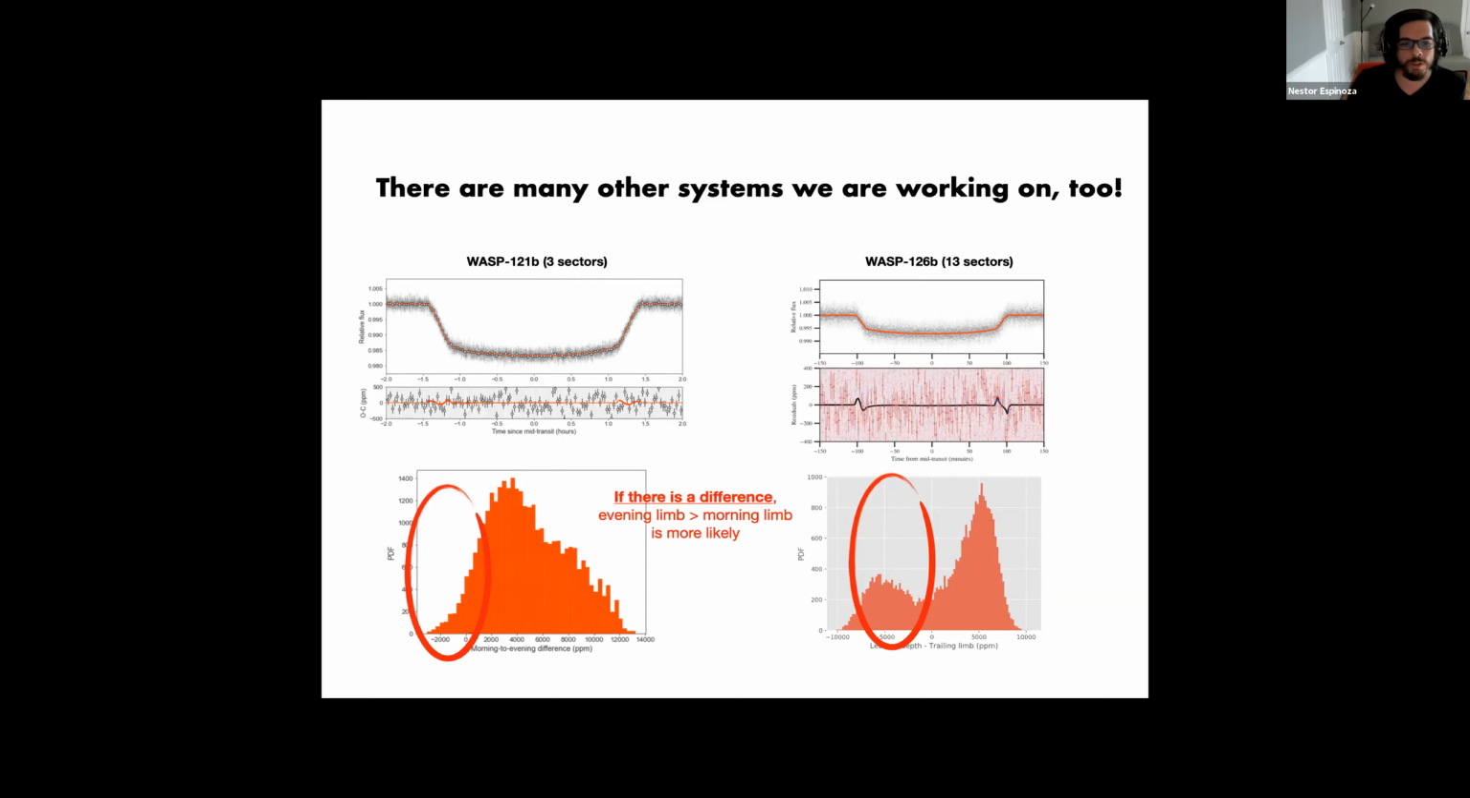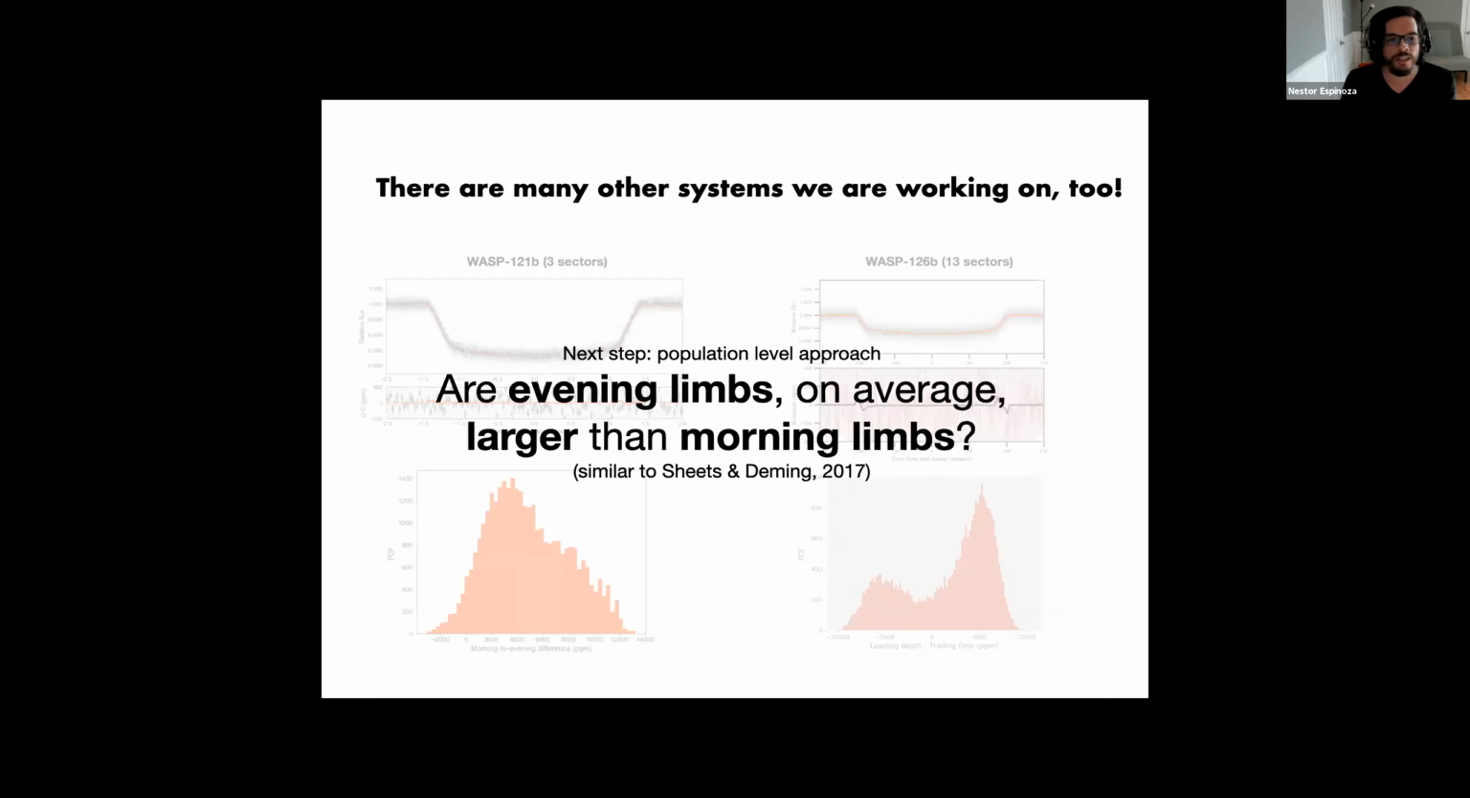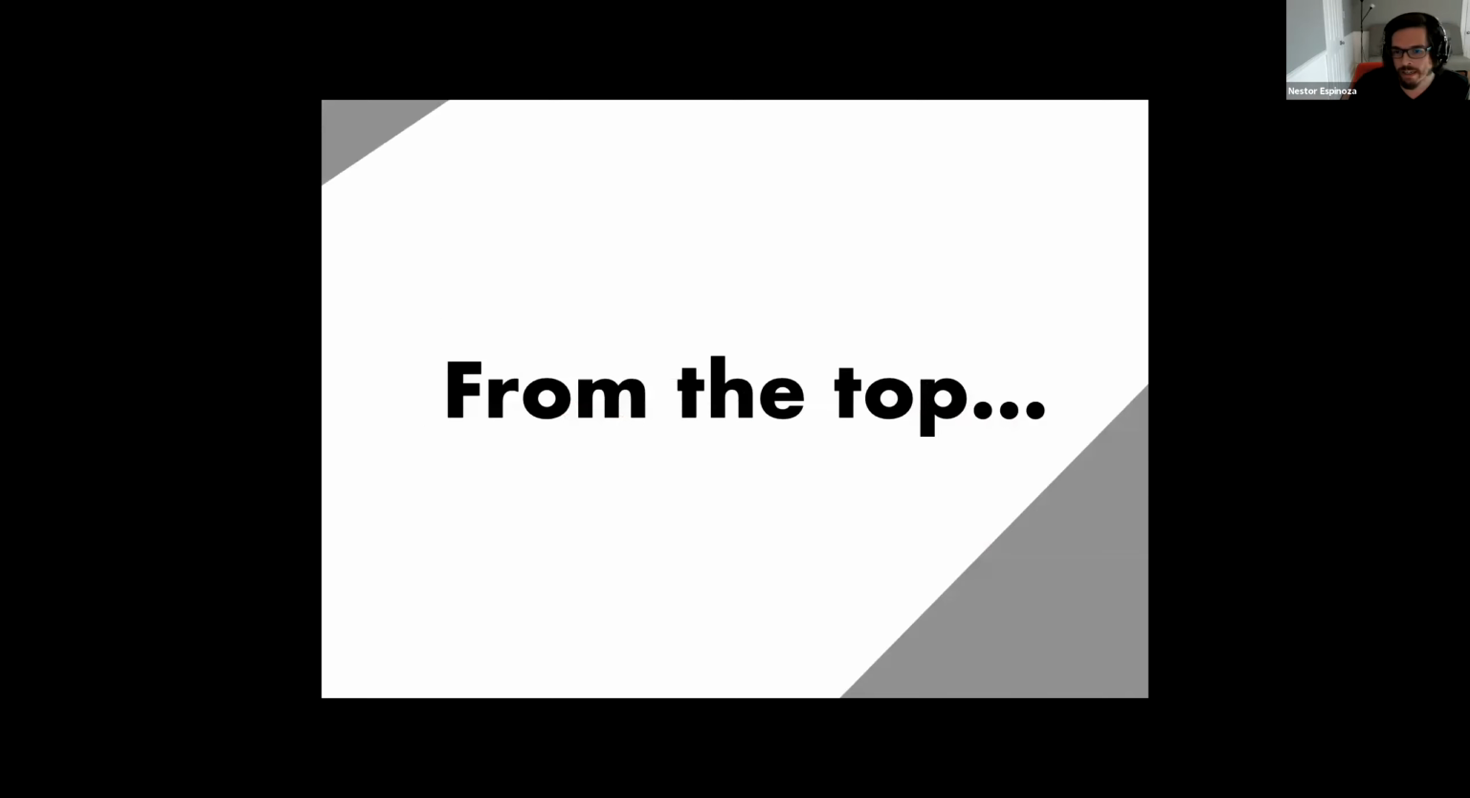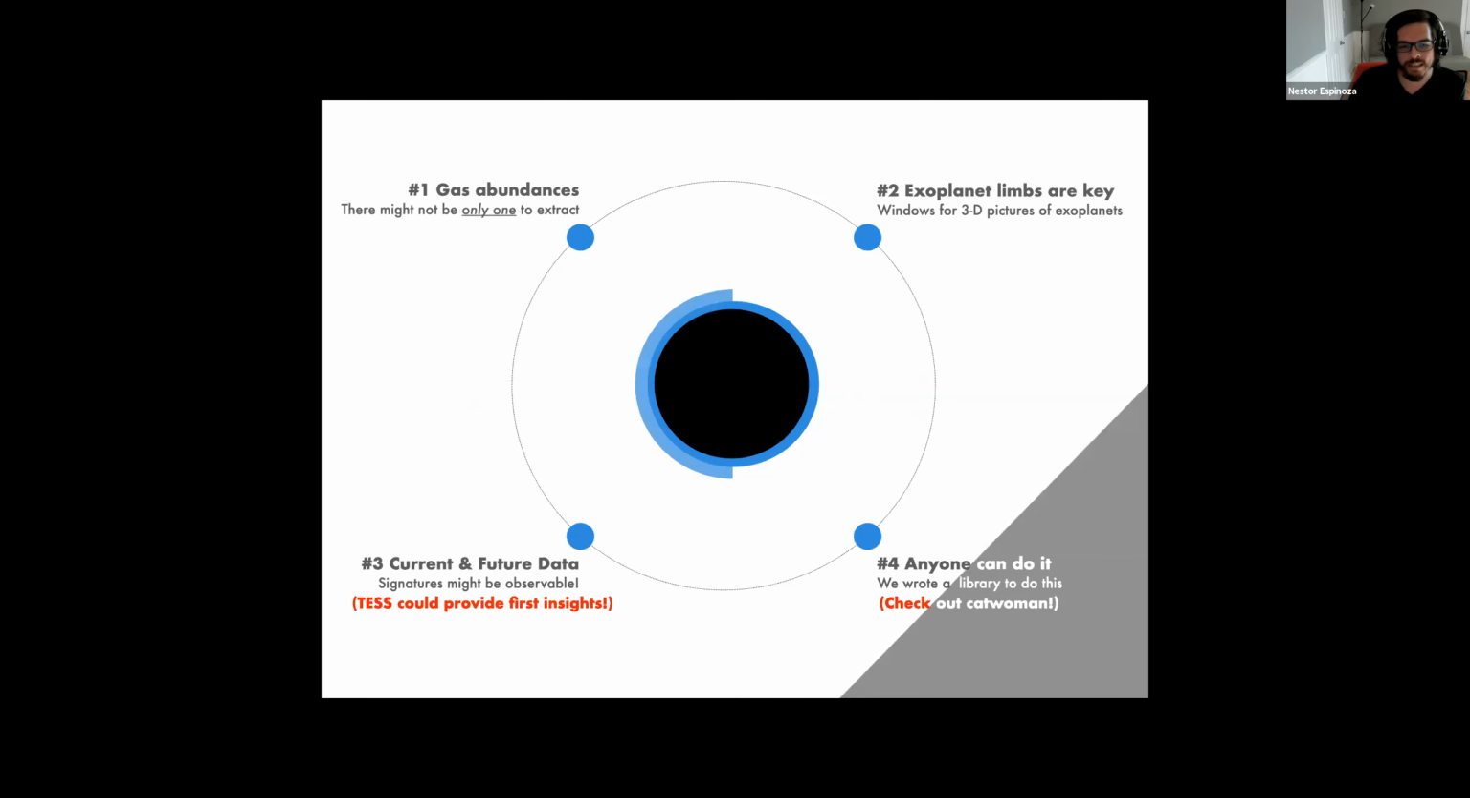So that's something that we want to explore now that we're fitting all these light curves, and ask the question: on average, can we do a population study similar to what Sheets and Deming did in 2017, in order to explore the evening and morning limbs as a population of all the hot Jupiters in TESS? So finally, I just want to leave you with the summary. Basically, we're exploring the evening and morning limbs of exoplanets as seen from TESS. If you have any questions, I'll be welcome to answer them. Thank you.